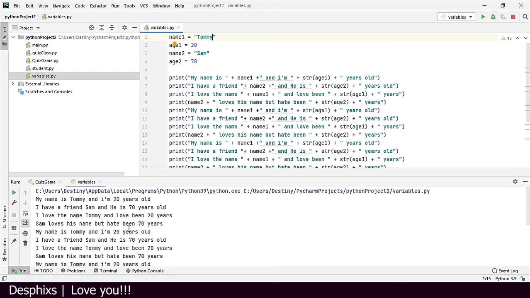As easy as that. So this is where Python becomes very interesting to use. You don't have to go one by one manually into all the code and format them. You could just do what you want straight up by changing the name of the thing you assigned to the variable. As easy as that. You can now see it says my name is Tommy and I'm 20 years old. I have a friend Sam and he's 7 years old. I love the name Tommy and I love being 20.